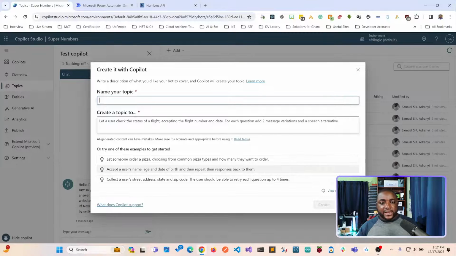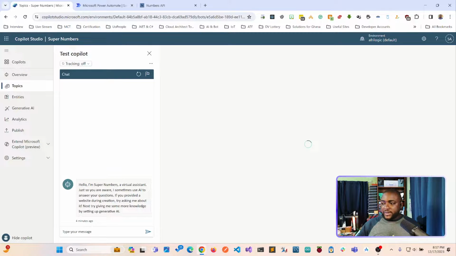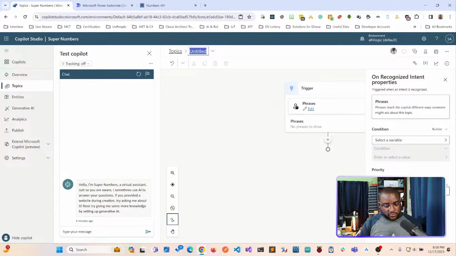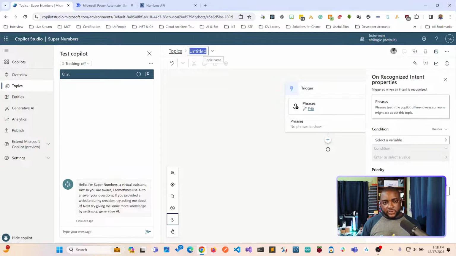Awesome. So let's go ahead and create. We're going to create one from blank, and then we'll create another one. So here at the top, you double click on this area which says untitled, and then what you want to do is give it a name. I'll call this topic personal greeting.